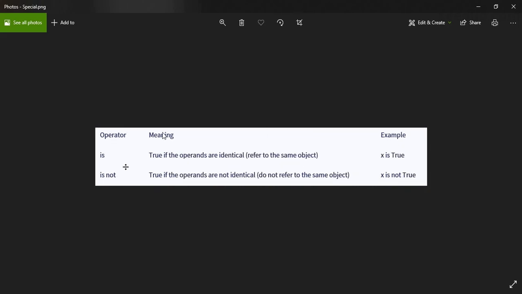Next, we have two special operators, known as the is and the is not operators. The is operator is used to check if the operands are identical, or refer to the same object. If so, it returns true, otherwise it returns false. Similarly, the is not operator checks whether the two operands are not identical. If they are not identical, it returns true, otherwise it returns false.